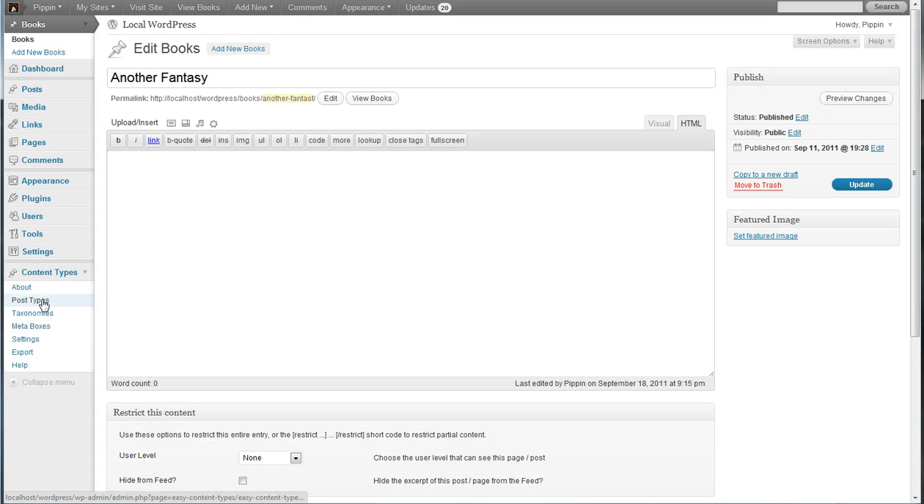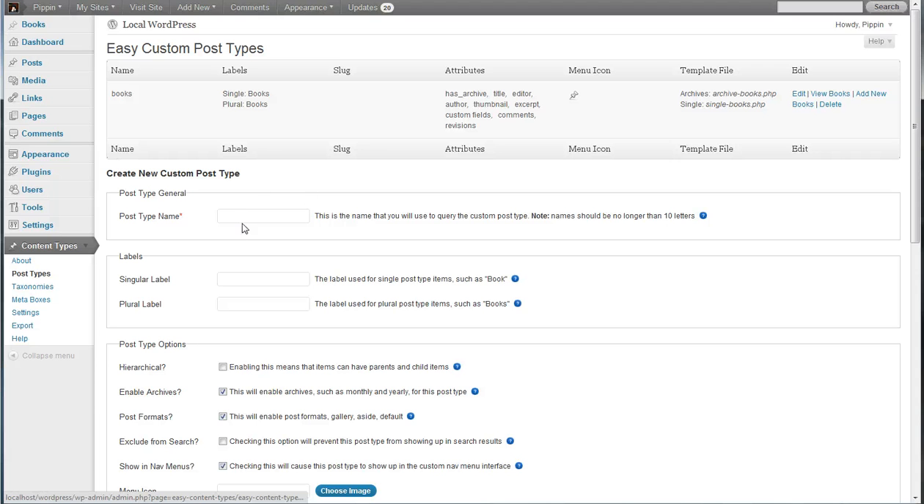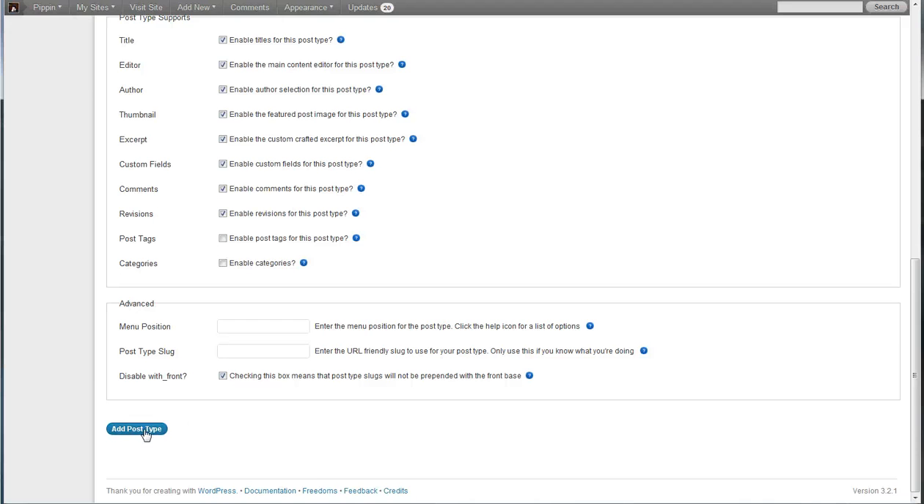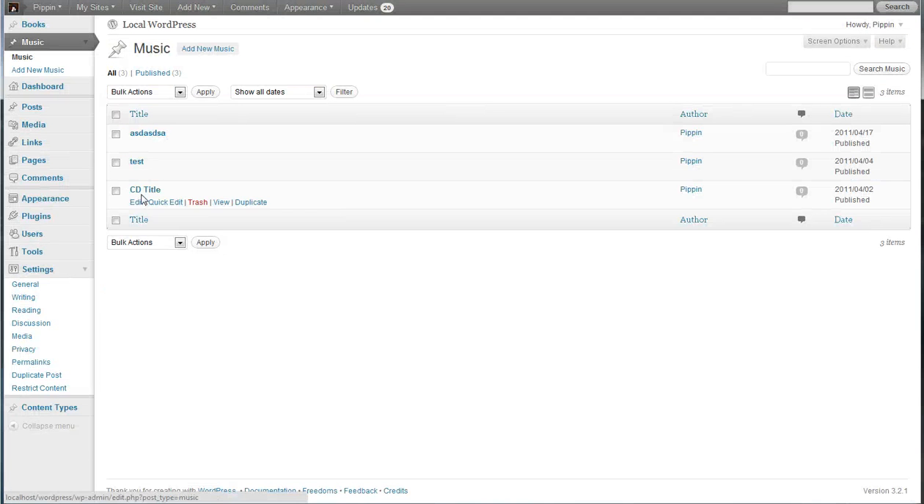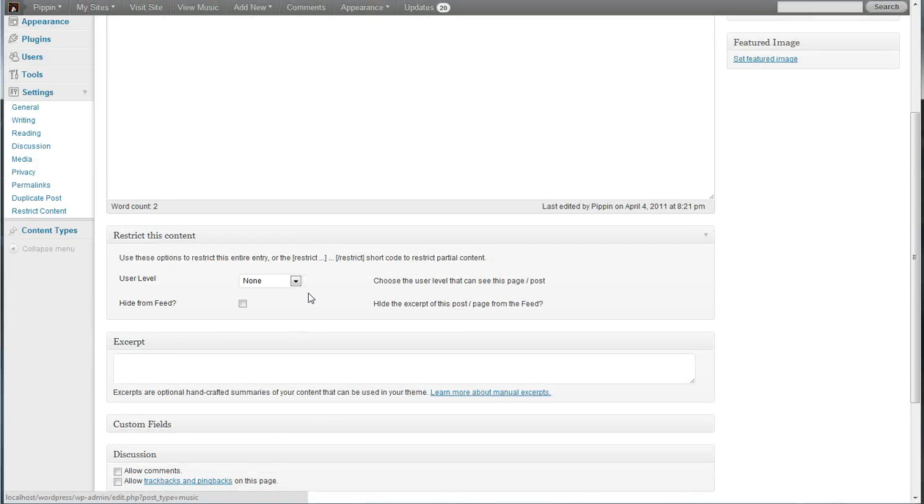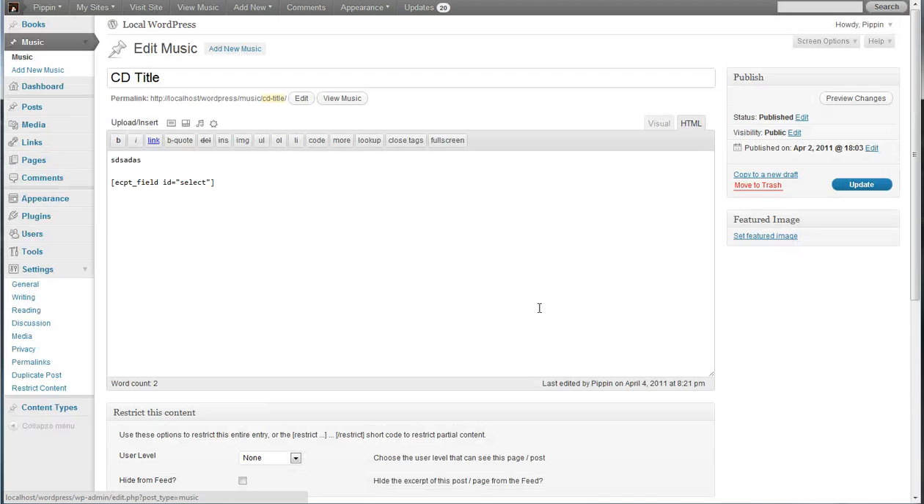For example, let me go in and show you. If we register a new post type with my Easy Content Types plugin, let's just call it music, add the post type, and now go over here to our music post type that's been added, check out the CD title. Sure enough, there's our post type right there. I mean, our restrict content option. So it's really cool, some new features.